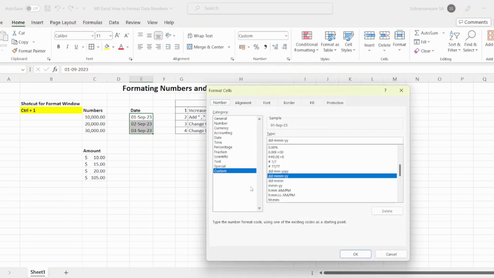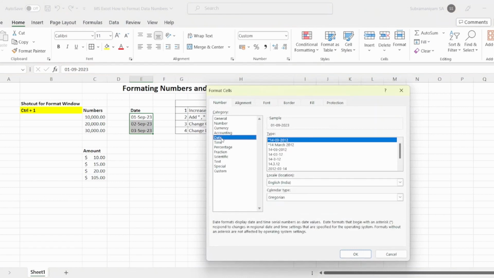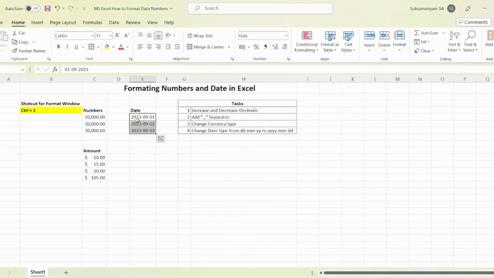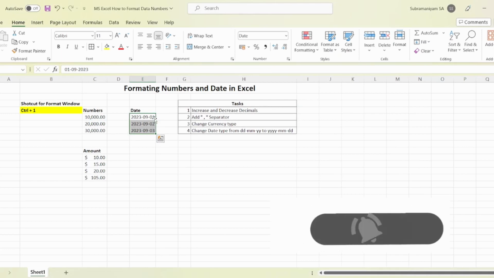This is a shortcut for it, and in that, select Date, and on the right hand side under Type you will see there are a lot of options for which way you want to view the date. I'll just select this one, where the year comes first, then the month, and after that the date. I'll select this and click OK. As you can see, the date format has been changed.